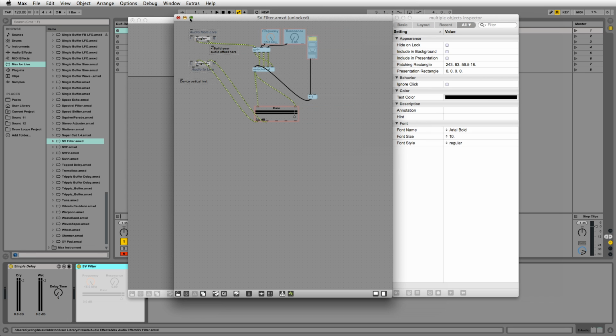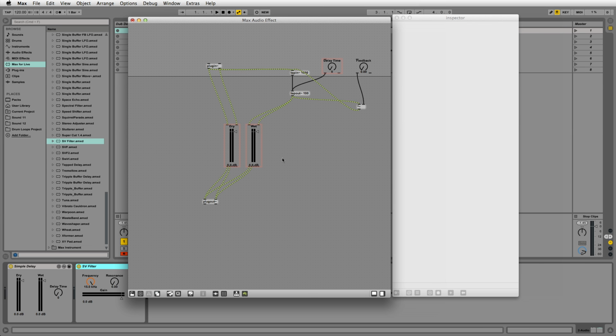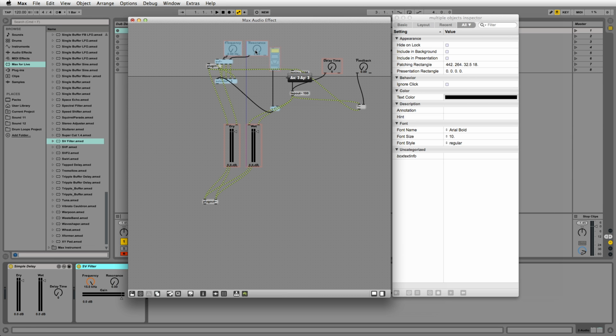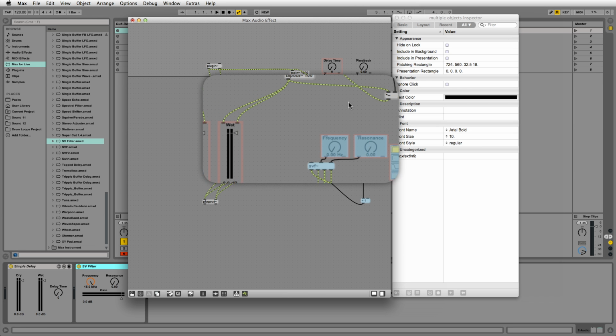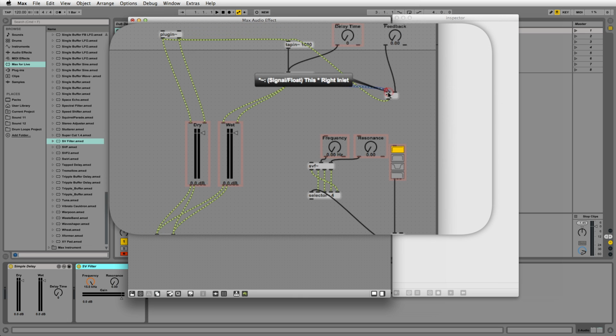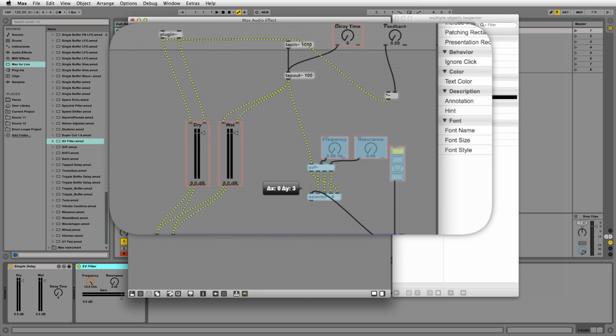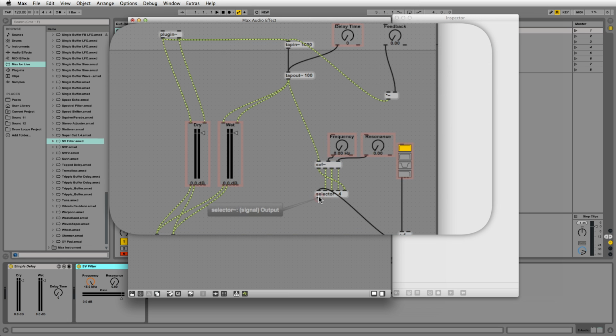Open your dub delay in edit mode and paste the SVF filter section into the patch. Disconnect the patch cord from the inlet of the multiply object and connect it to the inlet of the svf~ object. Now connect a patch cord from the selector outlet to the inlet of the multiply object.